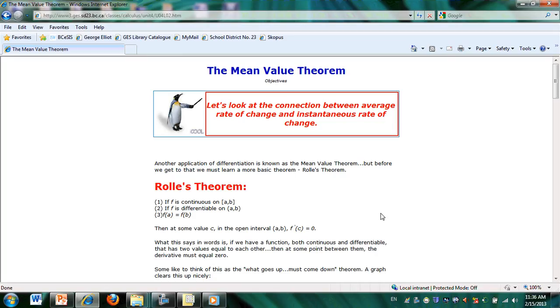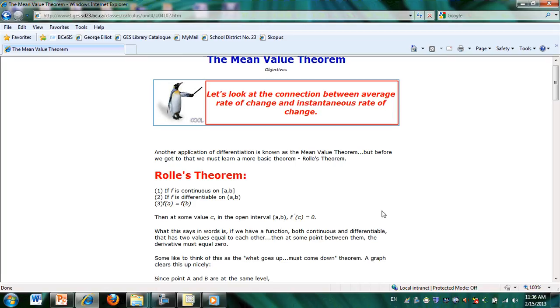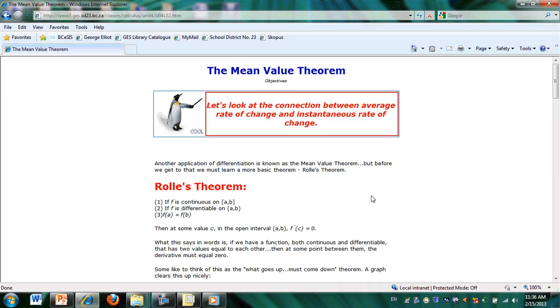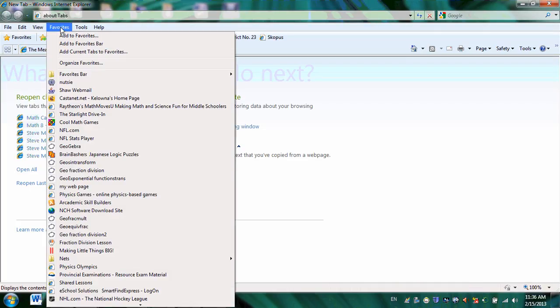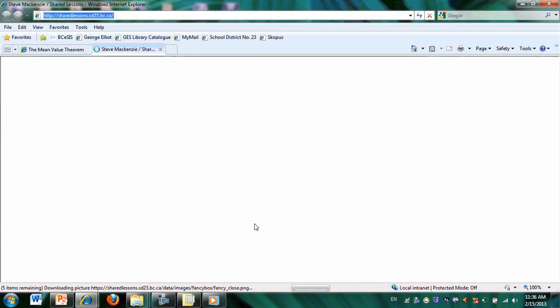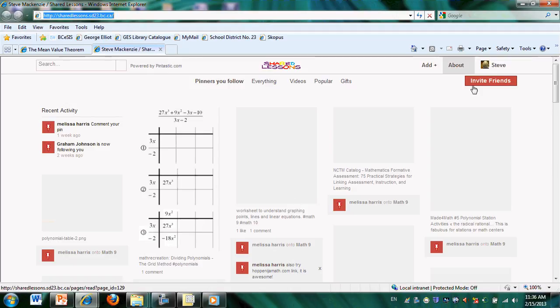Now this isn't even something I created myself. I borrowed it from a friend, but I think it's valuable and I want to pin it. So now I'm going to open up a new tab, and I'm going to go to Shared Lessons, which I also have on my favorites. I'm going to try to pin this. I've already logged in, so I don't have to take care of that.